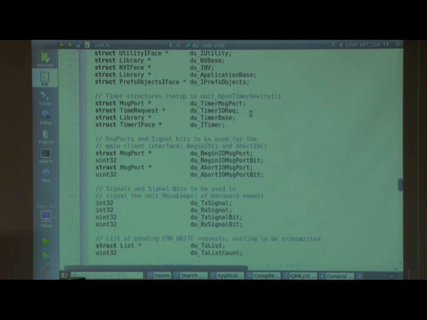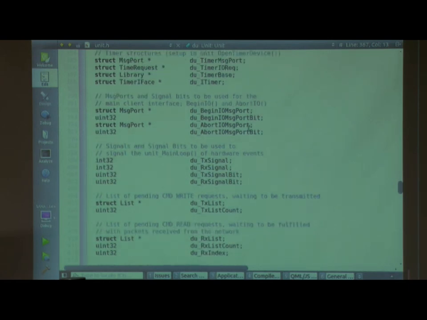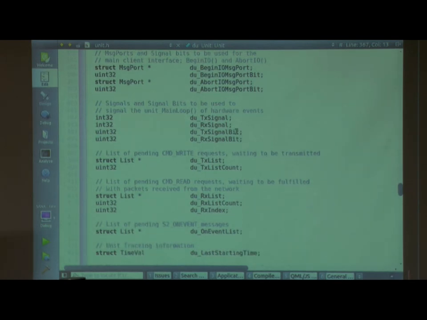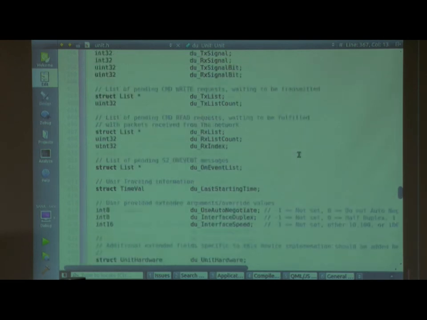There's a timer structure in here, since I need a timer, so open up the timer device and set that up. Then message ports and signal bits to be used for the main client interface, begin IO and abort IO. So you have a message port for begin IO, a message port for abort IO, and then the signal bits that will be obtained for actually signaling them when messages arrive. Then signals and signal bits to be used to signal the main loop of hardware events: transmit signal and receive signal bits. And again, this may be specific to Ethernet. Your unit structure could definitely vary, but a lot of this stuff would be common no matter what you were doing. We'll see what Steve does for his stuff. It's probably dramatically different.